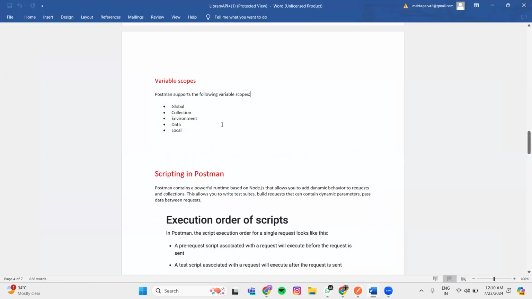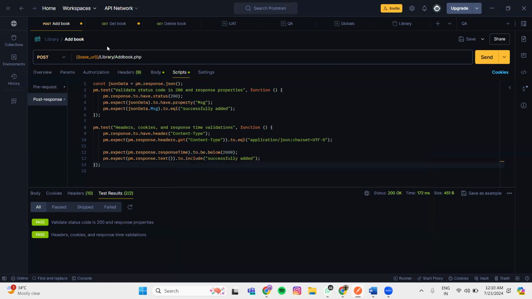And there are different scopes for creating variables. So this is an environment level scope. A local scope would be a scope on a particular request. So for example, this is one request to add a book. So we can also create a variable on just that request.